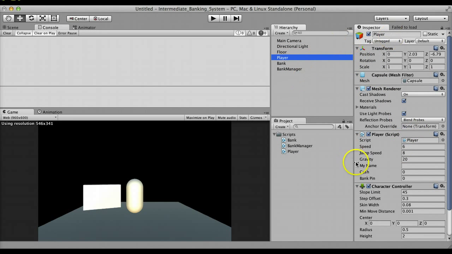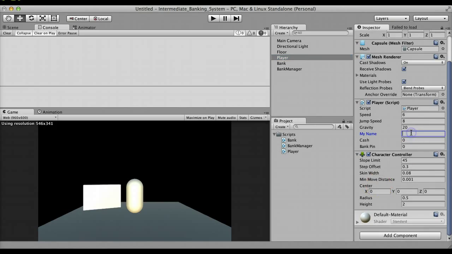We're going to go ahead and say, here we go, we have my name. We'll say Jonathan. The cash I have in my pocket is, say, $68. And my bank pin will say it's 0011 for the bank pin. All right, so we have that set up.